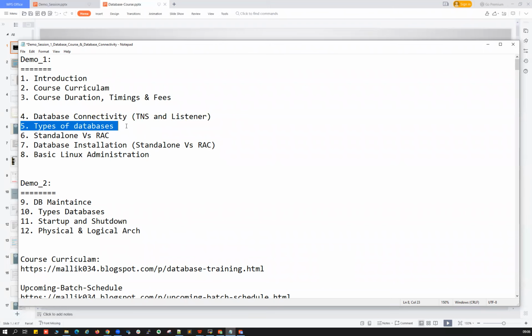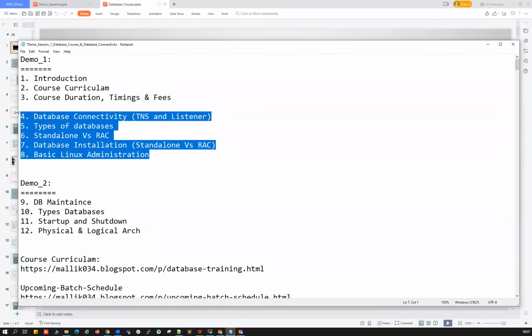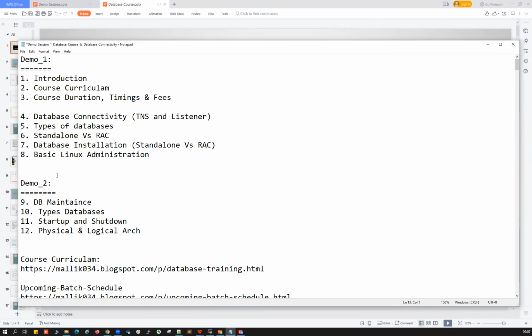We also understood the types of database, like standalone, Oracle Restart, Oracle RAC, and Oracle RAC One Node, and the differences between standalone versus RAC. We understood the installation process and how it varies from standalone to Oracle Restart server to Oracle RAC server, and some of the basic administration, like once a user logs in, how we can log into the Oracle user and connect to the database. Those are a couple of things we discussed in yesterday's demo session.